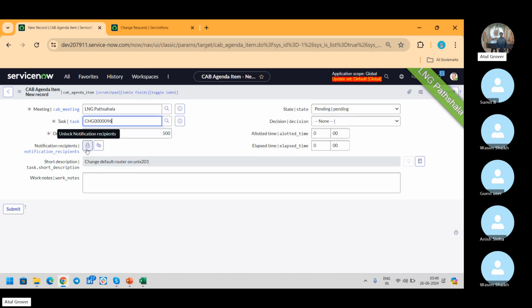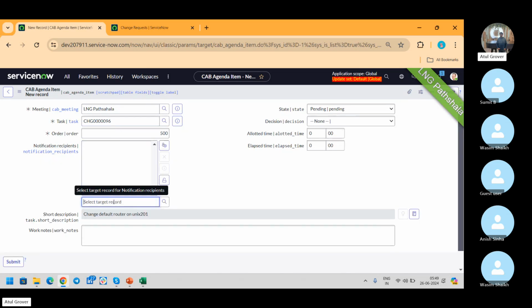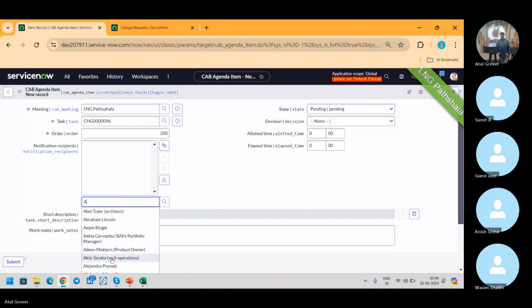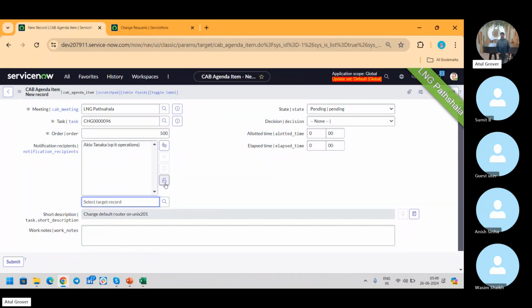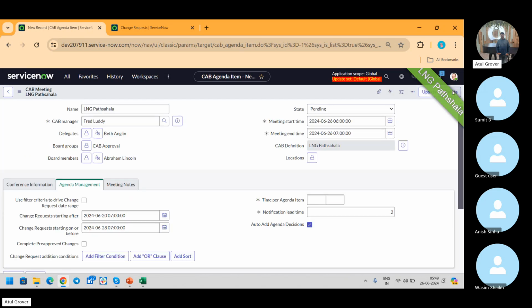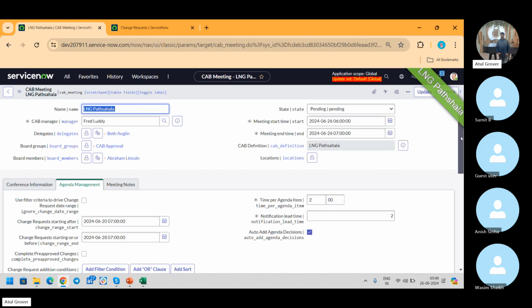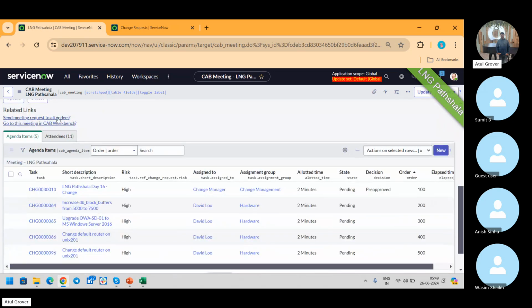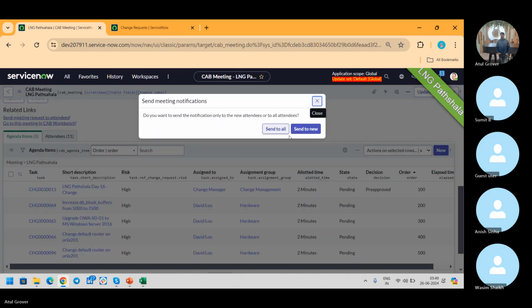You want to send any specific email? I said yes. Please send the email to the AQ specific for this particular change. Submit. Now do you want to send the email to this person? I said yes. Click, and it will send to all or to new. I said send to new only.